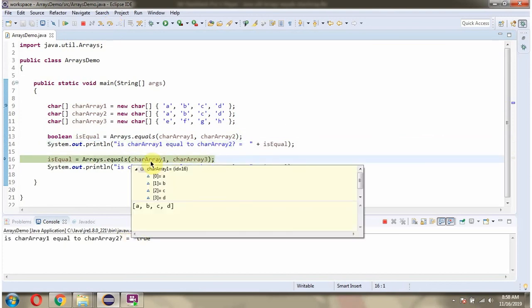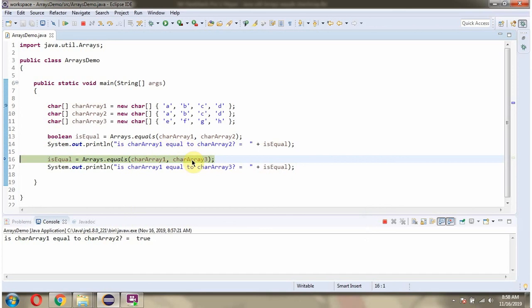Here I am checking if character array 1 is equal to character array 3. And if you see, character array 1 content is different from character array 3 content. So this method returns false.